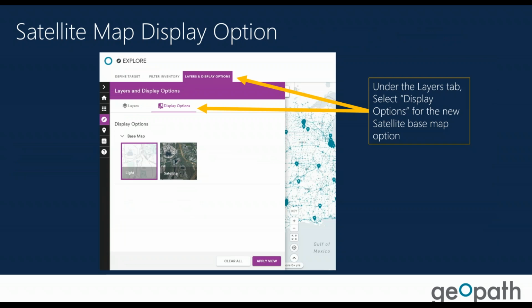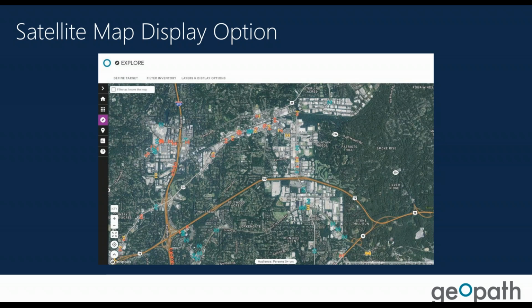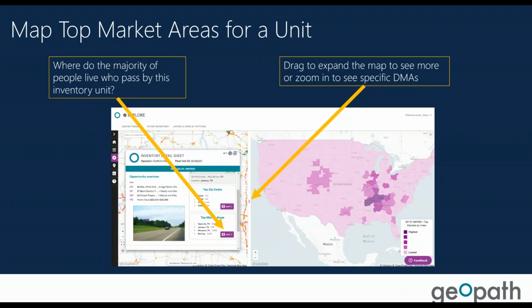And then the other aspect to the layers option is that there is a satellite option for maps. And again, we will continually add additional base map types, but this is a satellite view of the base map.